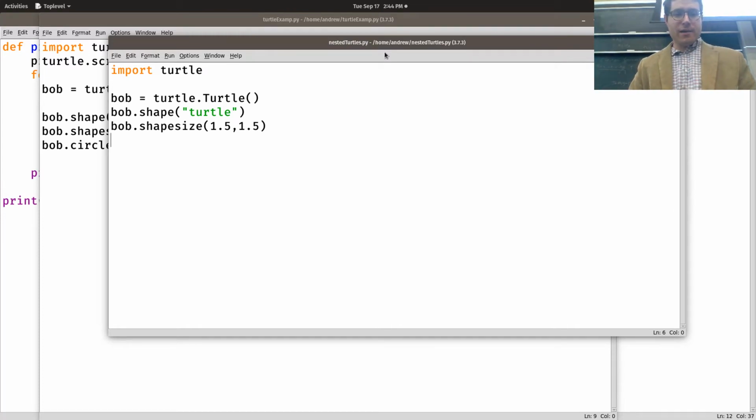No worries. So for Bob, how many sides are there? There are 4 sides to a square. So for side in range 4, repeat the following 4 times. Tell Bob to move forward 50, and then rotate 90 degrees: Bob dot right 90.